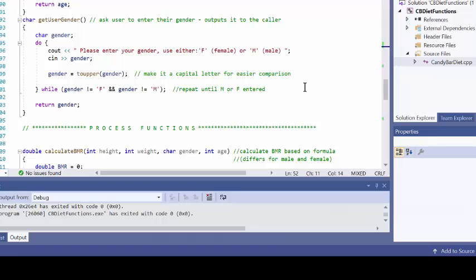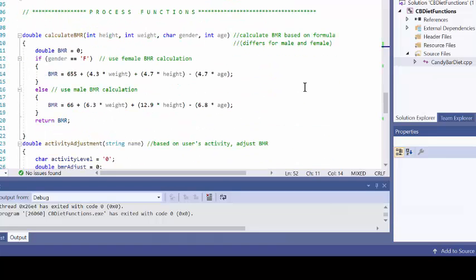Let's look at the process functions. The calculate BMR is based on their height, weight, gender, and age. We initially set a local BMR value to 0, check for male or female, and do the calculation based on the gender. Then we return that value to the calling program.